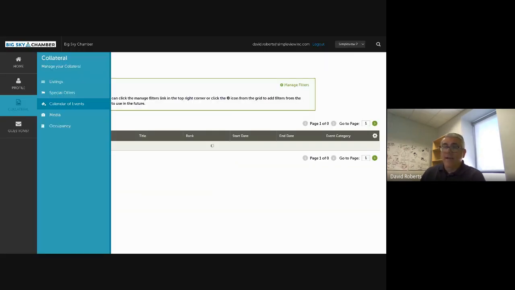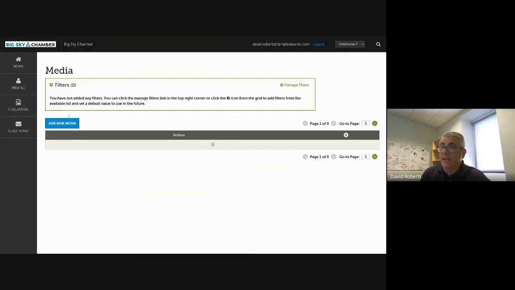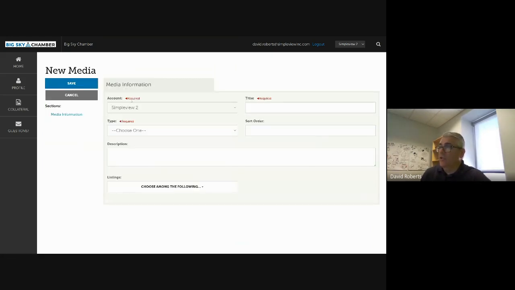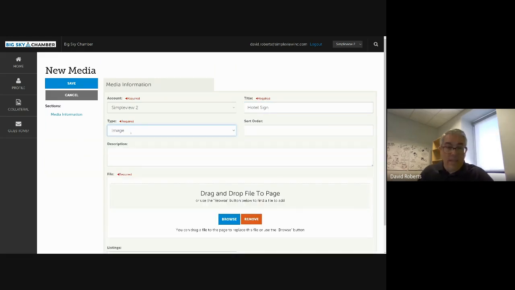And media, again, if I needed to add media to my listing, I could add that media here. So again, going through this process, making sure I fill in the information, choosing the type of record it is. Mostly we want images on the website, not logos. Those aren't as impactful. But if that's all we've got, we'll use a logo. And then there are links that you can provide for YouTube videos as well.